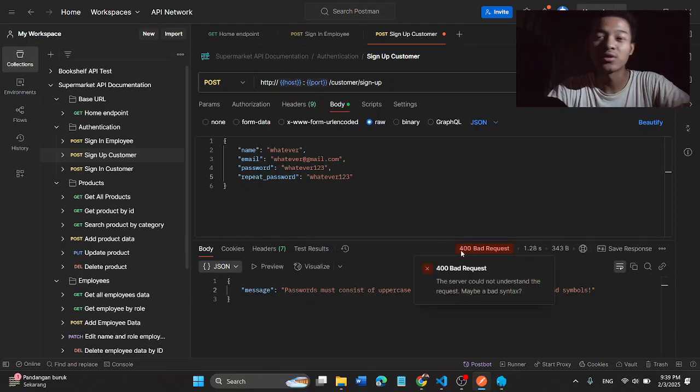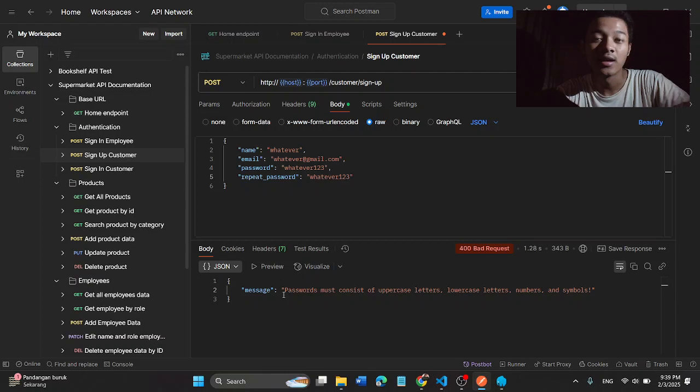And also bad request, 400 bad request. Why? Take a look at the message. Password must consist of uppercase letters, lowercase letters, numbers, and symbol. So in this API, we can't create a basic password. We need a strong password. We can't input a weak password.